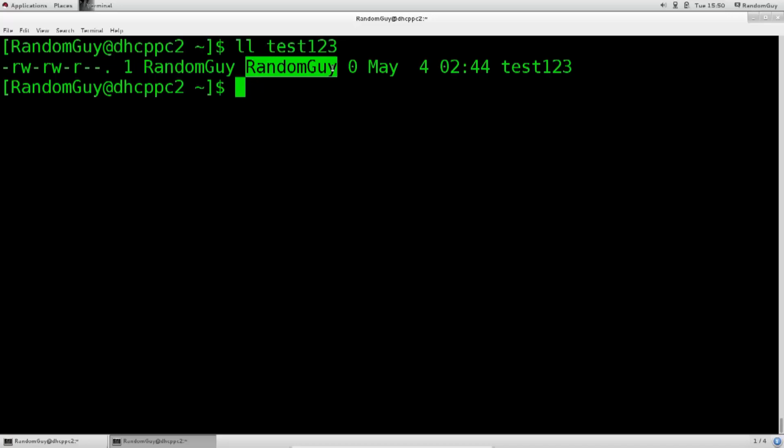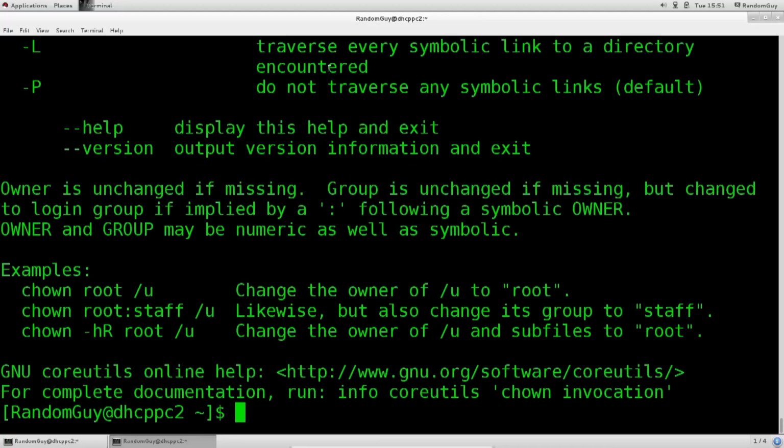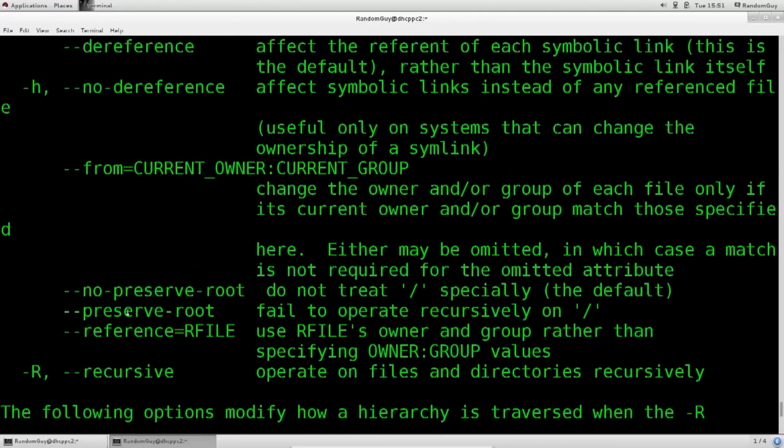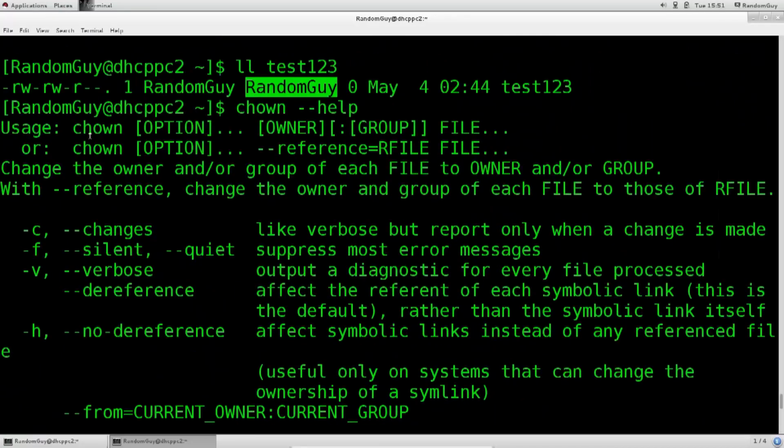chmod. If I type in chmod, this one is simply chown. So who owns a particular file somewhere or a set of files. Here, if I just show you the --help menu, oops, come on. At the very top, you can see usage. So it's chown, then the owner, the group, and then the file.